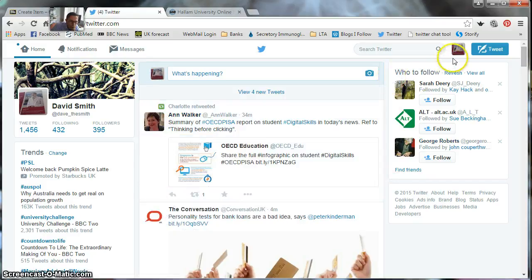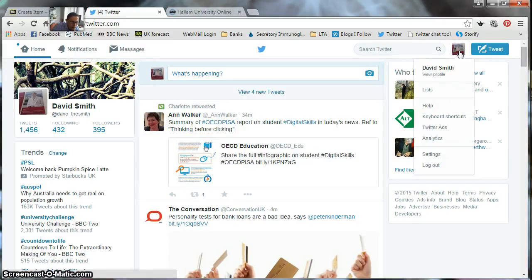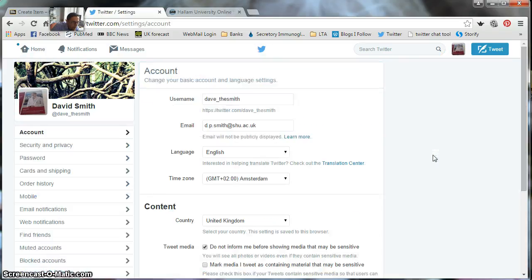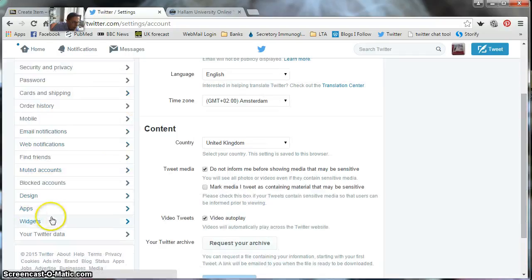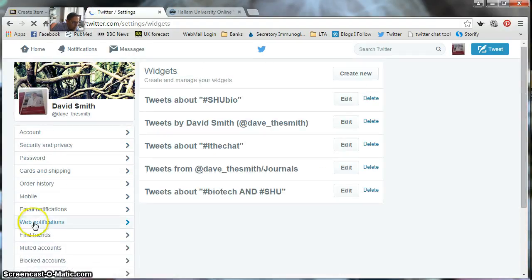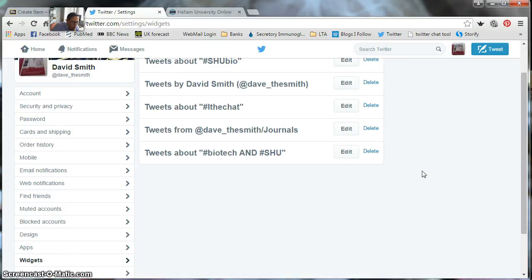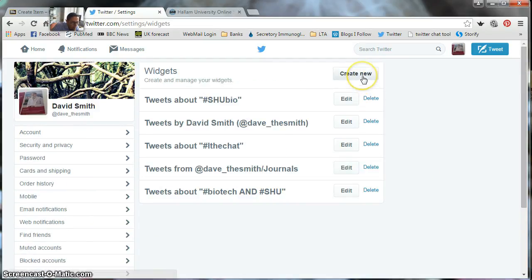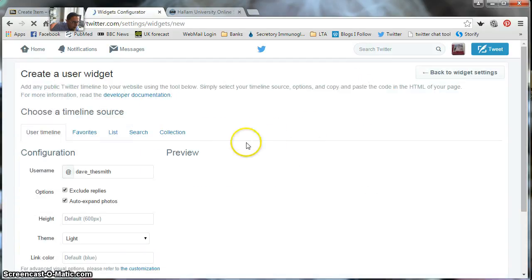To generate a widget, go to your profile and settings icon on your home page. You'll find there's a little button there called settings. If you click on that, and then if you scroll down, we've got this one here called widgets. So we'll go towards widgets. Now we're going to create a new widget. So there's the button in the middle of the screen. So click on create new widget.